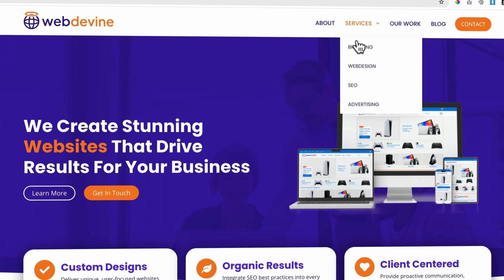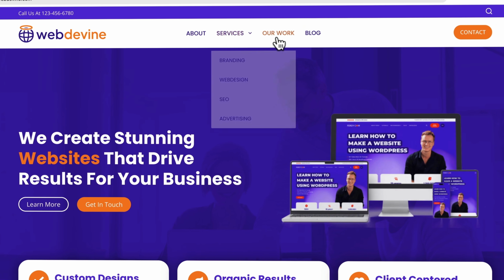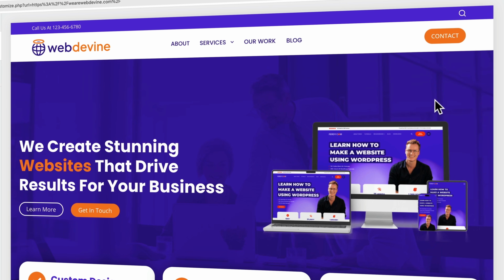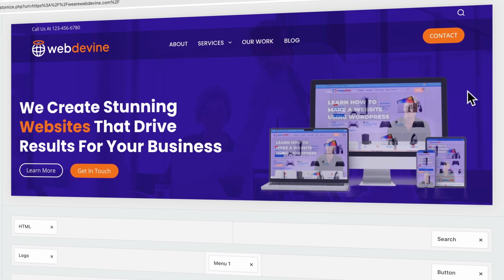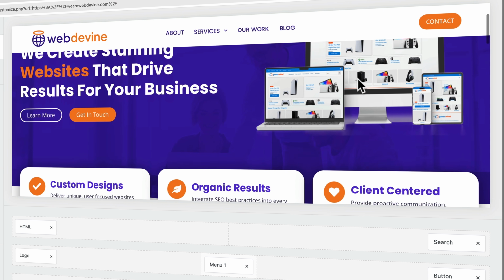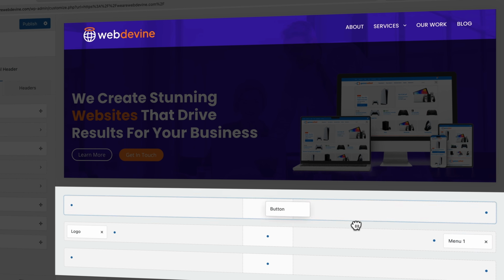With the header, you can create something like this, but also like this, or this. You can make your whole header sticky, or just a part of it. And you can make parts of your header transparent like this, or like this. And when you scroll, you can add a different logo. And it's all really simple to set it up like this.